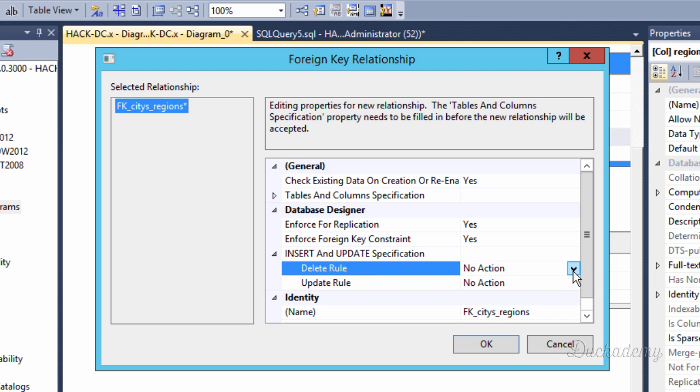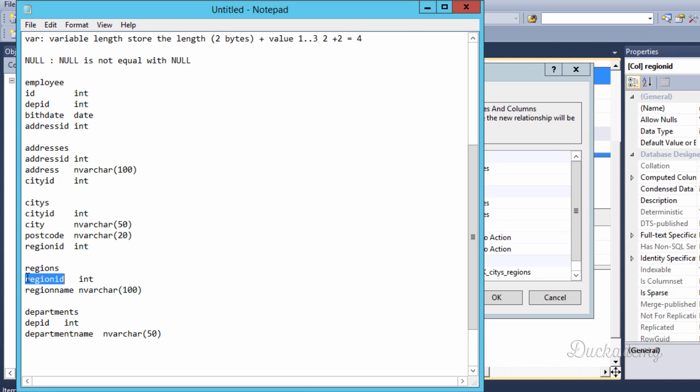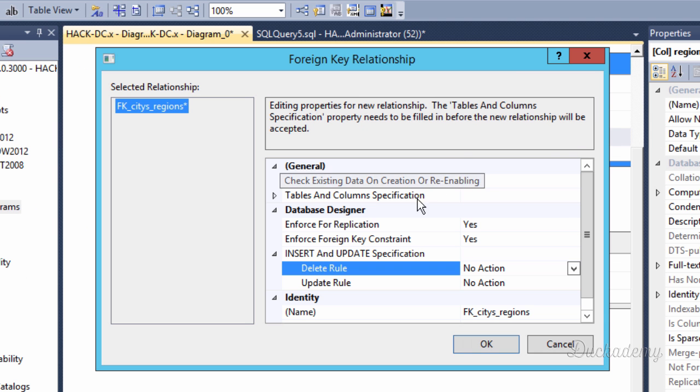The default setting is no action. It means simply that if you want to delete a row from the regions table, it will check if there is any row in the cities table which uses that region ID, and if so, then it will not allow you to delete that row. It's so simple. So practically first you have to move every city to a different region, and only after that you can delete the region itself.